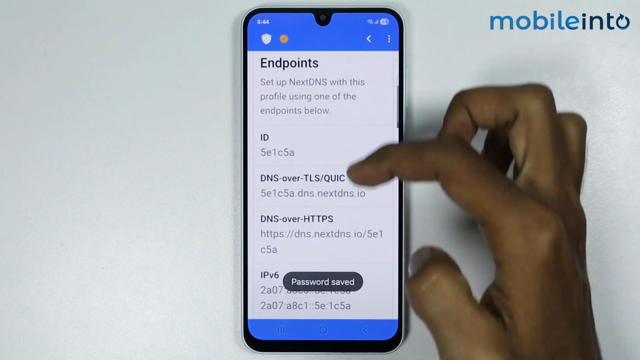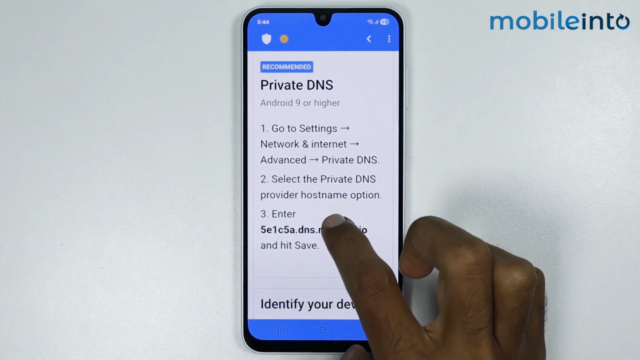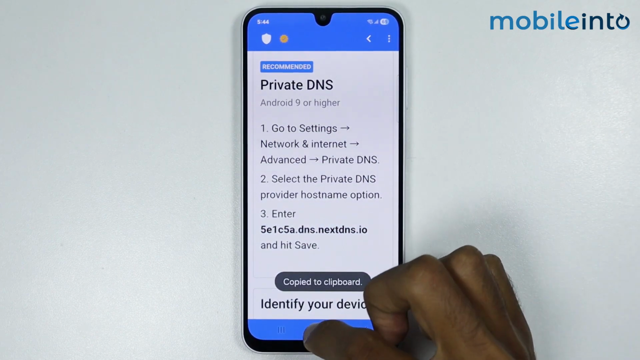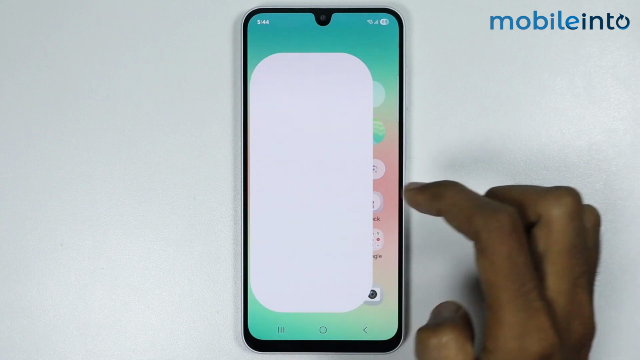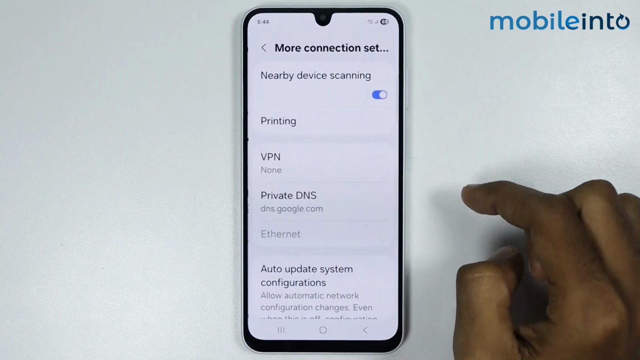After that, just scroll down. Now in this section, just tap and hold on this text and select Copy. After that, just go to your home screen and open Settings. Then go to Connections and tap on More Connection Settings.